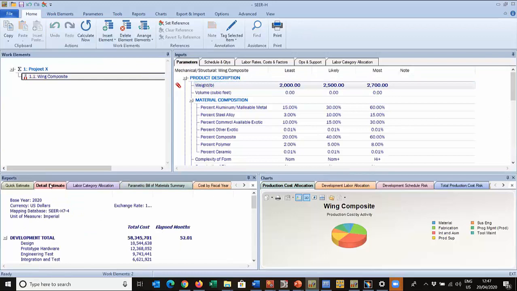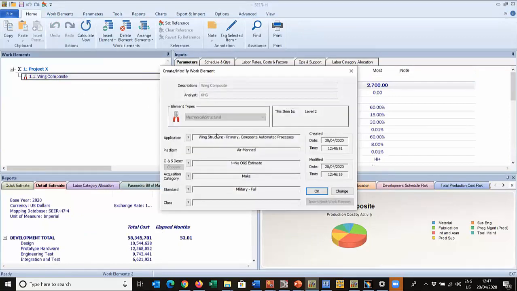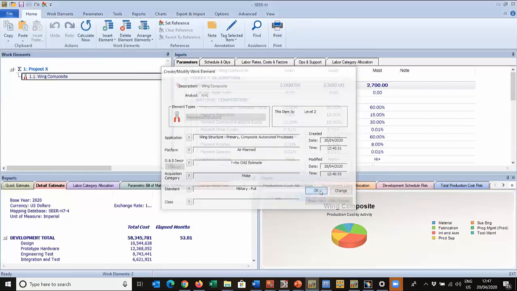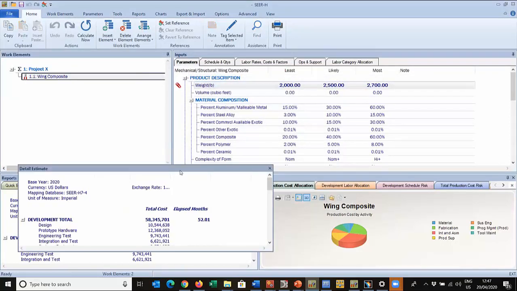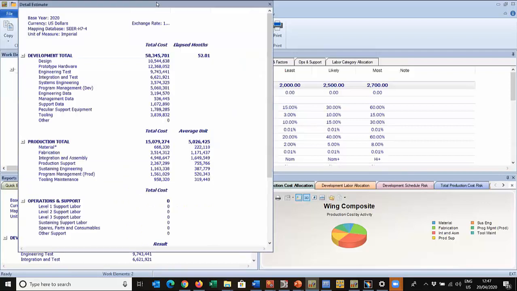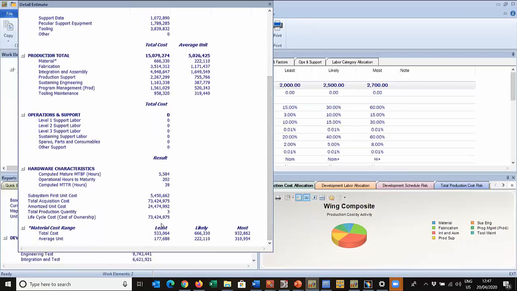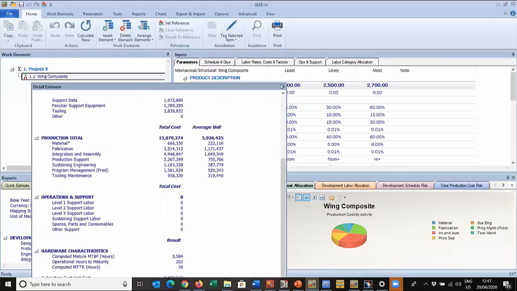So if we look at our detailed estimate, we've selected knowledge bases, given it a title, we've entered a weight, and now from that little bit of effort, you have got a huge amount of detail. Look at all these development activities we're covering: design, prototype hardware, engineering test, integration test, systems engineering, and so on. Really good list. Material, production cost and fabrication, integration and assembly, sustaining engineering, tooling management, program management, tooling maintenance. And then further down, we've got some logistical information relating to the MTBF and hours to mature, etc., if we were doing operation and support.